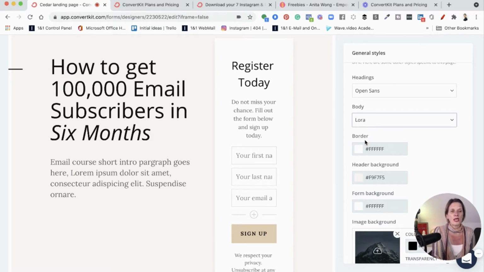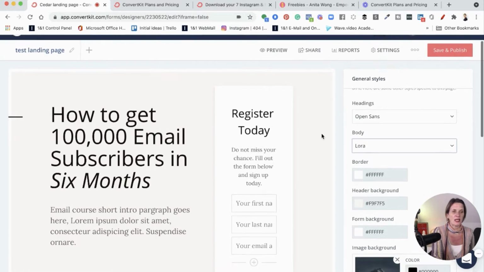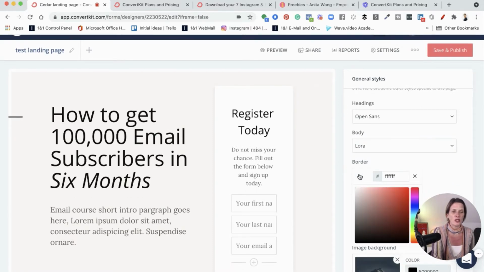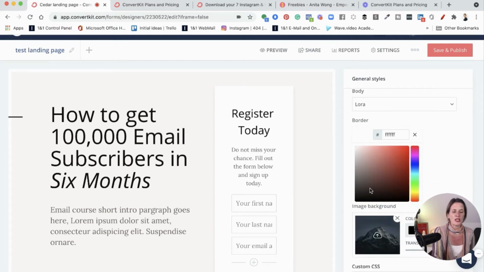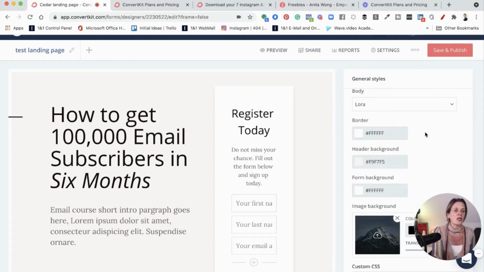You can also change the border. As you can see here, there's this nice white border around the outside. If you wanted to change that, you just click on the box and change it. You might want to change that to your brand color. You can also change the background here. You've got this nice pale tanny color. You can change this to a color that might fit more with your branding as well.